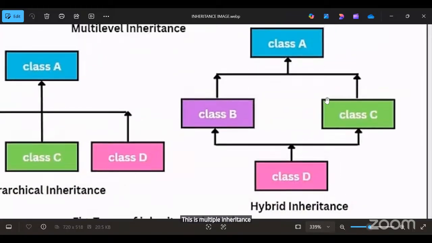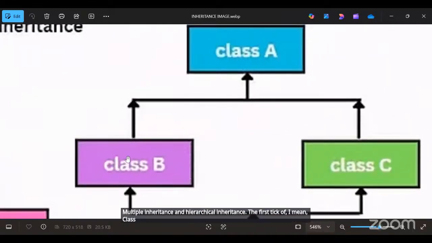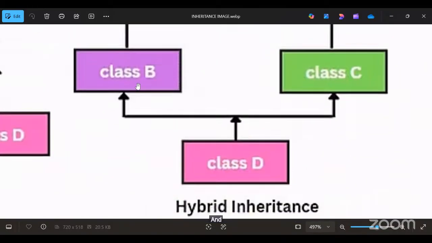Actually, this hybrid inheritance is a combo of multiple inheritance and hierarchical inheritance. The first half, I mean class A, class B, class C, these three are hierarchical inheritance, and these three are multiple inheritance. So it is not that only the combination of hierarchical and multiple is called hybrid. It is not like that.